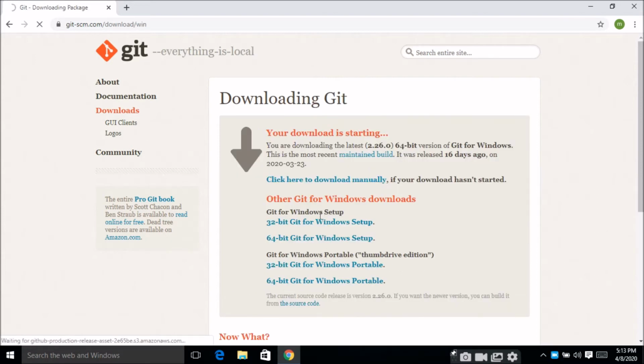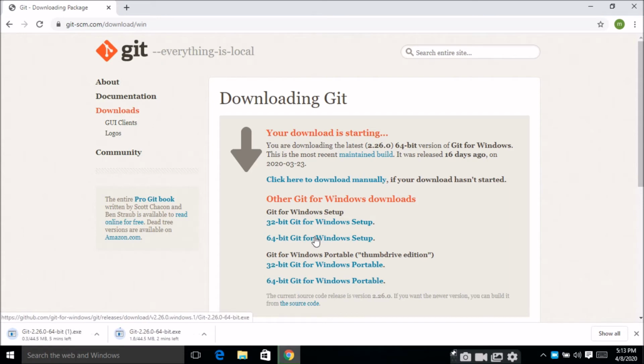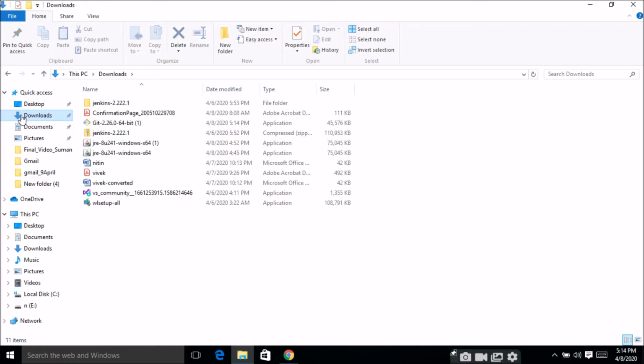and you can see here 64 setup. Click this one, and it will take some time. Wait for around a minute. Inside the download folder, you can see here git.